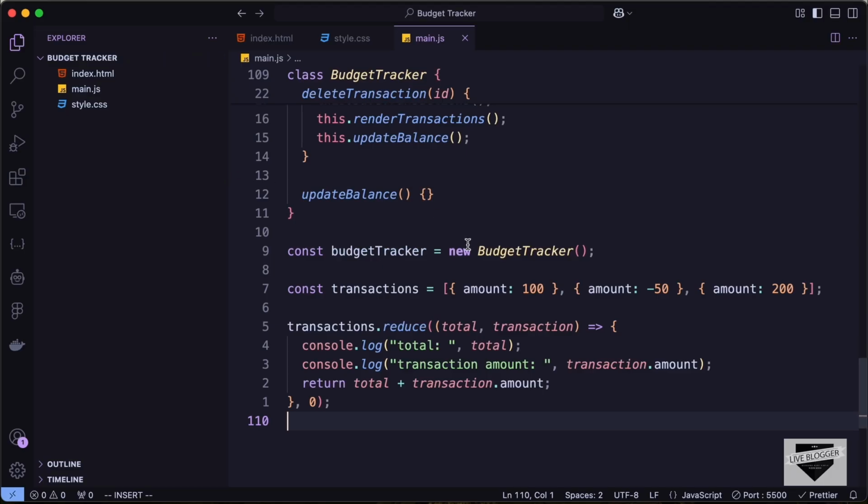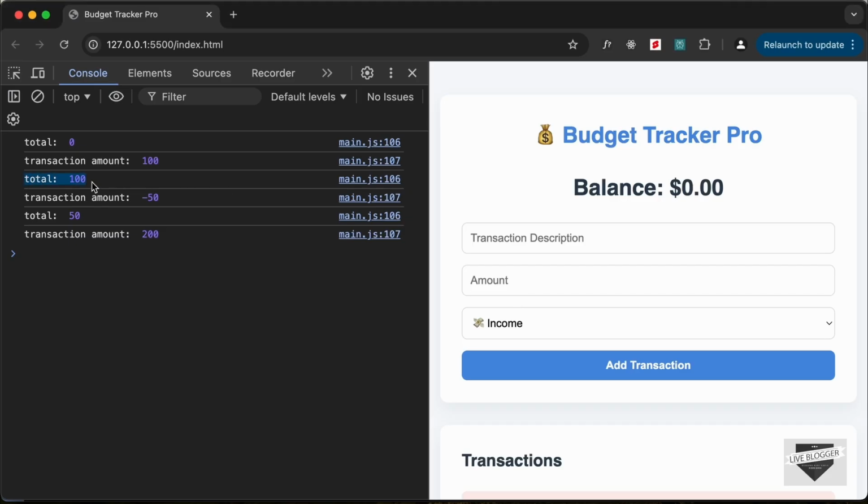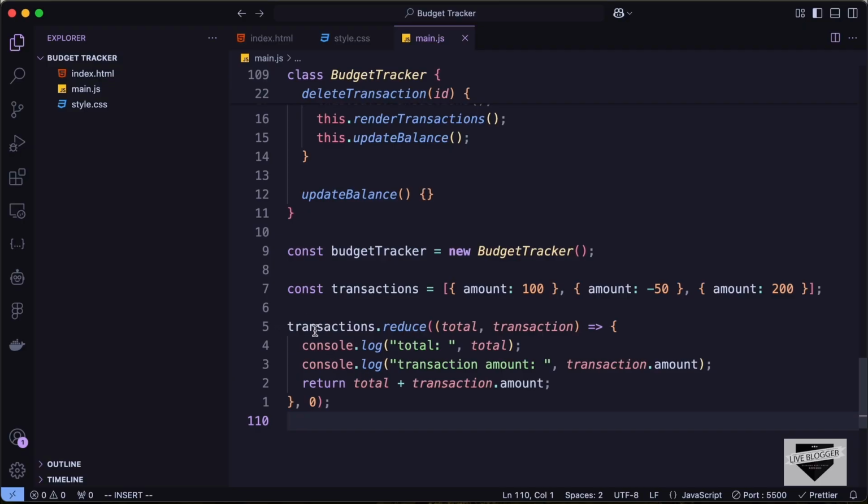and then we have this transaction amount of 100, and then we have the total of 100, and then we have transaction amount of -50, and then we have total of 50, and then we have transaction amount of 200. And then lastly, we will have a total of 250, which is not displayed over here. It will be returned at the end of this function.